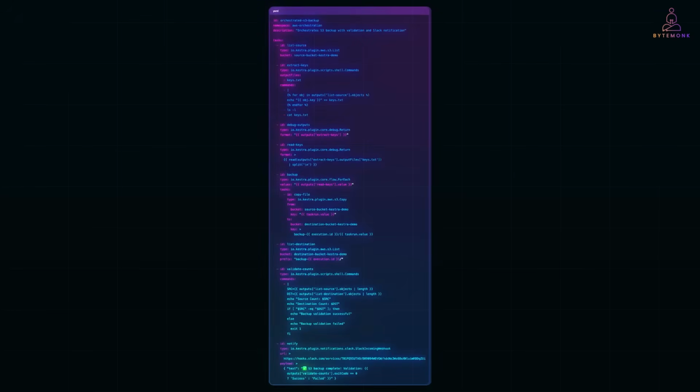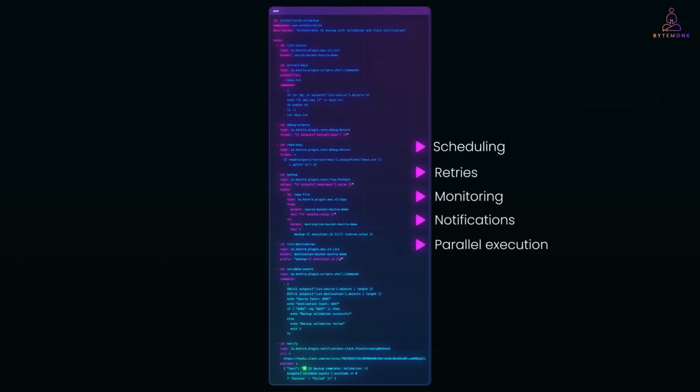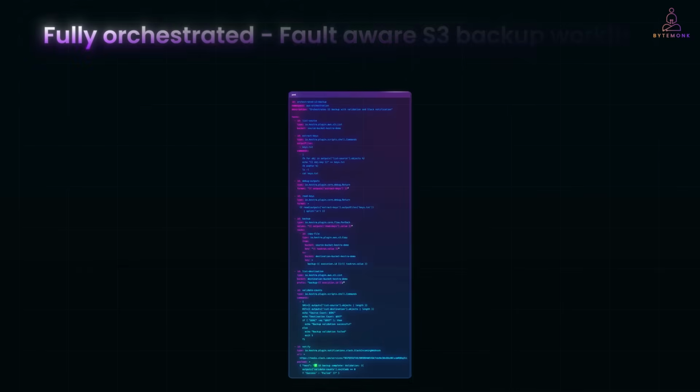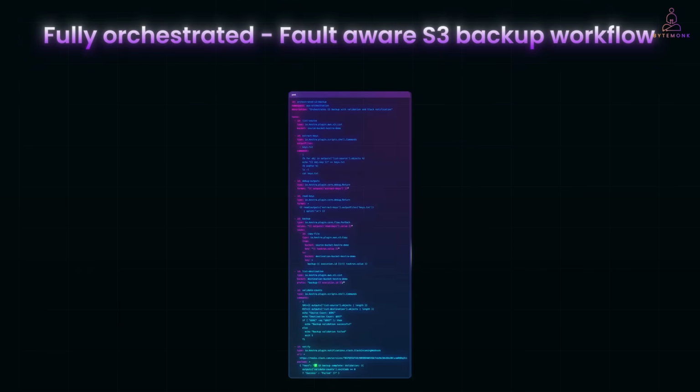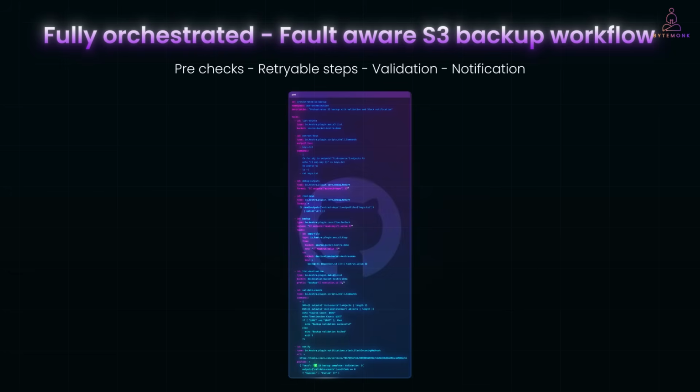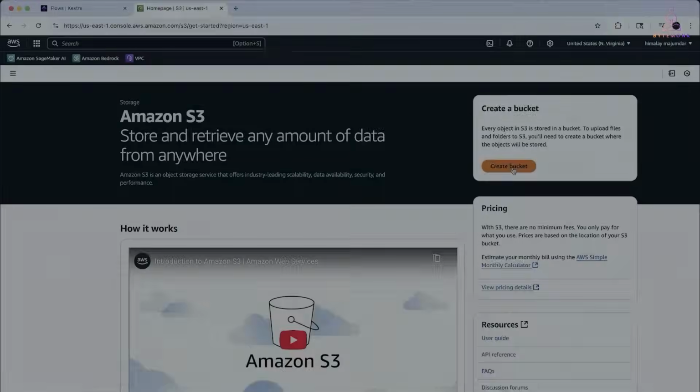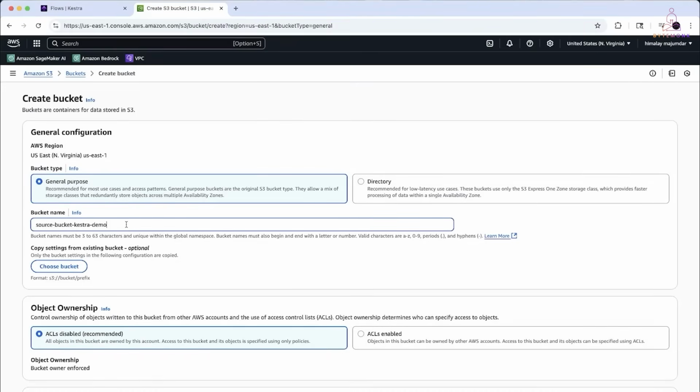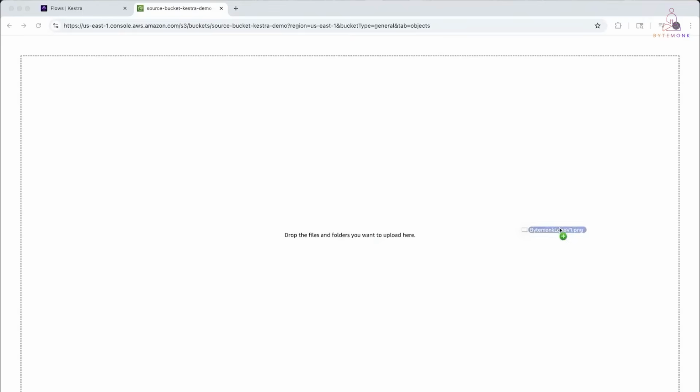Now, copying files between buckets is automation, but Kestra lets us turn this into an orchestrated workflow with scheduling, retries, monitoring, notifications, and parallel execution. With just a few lines of YAML, we've built a fully orchestrated, fault-aware S3 backup workflow with pre-checks, retriable steps, validation, and notification. Exactly what you'd expect in a real DevOps environment. And since it's declarative, you can version it in Git, reuse across environments, and trigger it on a schedule or event.